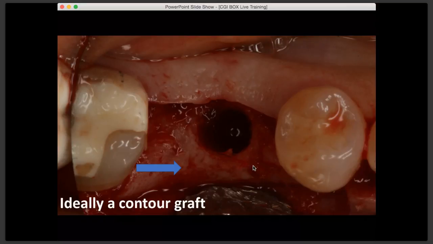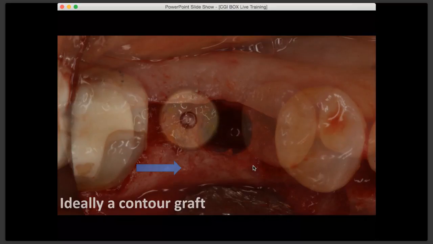So it's ideal. Now, I'll be honest, I don't remember if I grafted in this case. I think I did.